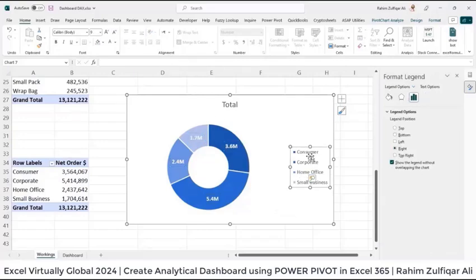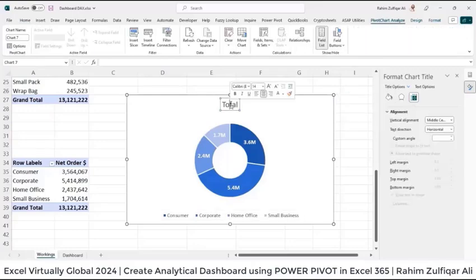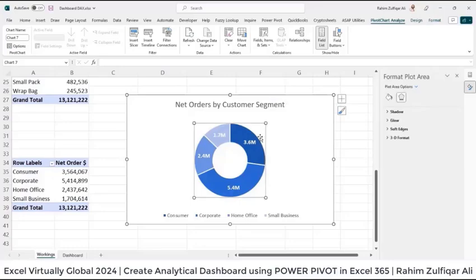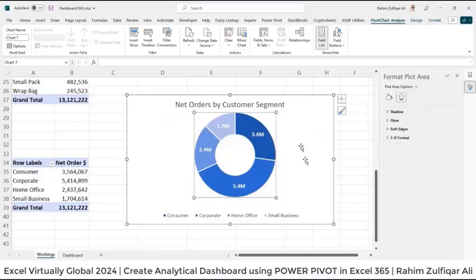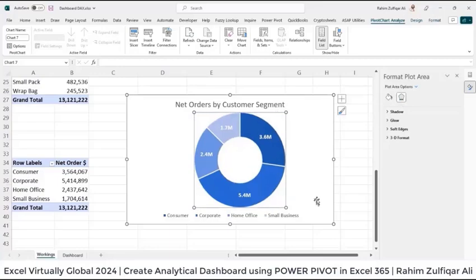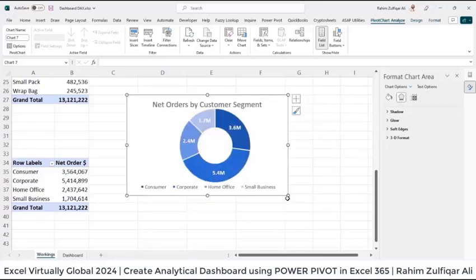We need this legend, but not on the right side, we need it at the bottom. So click on the plus sign and click on legend at the bottom. Let's rename the title as net orders by customer segment, right? And you can just resize it as well. Now let's resize this chart.